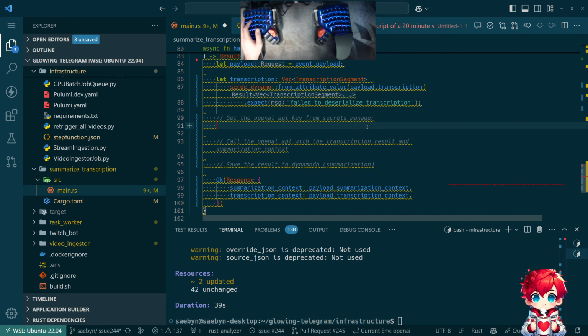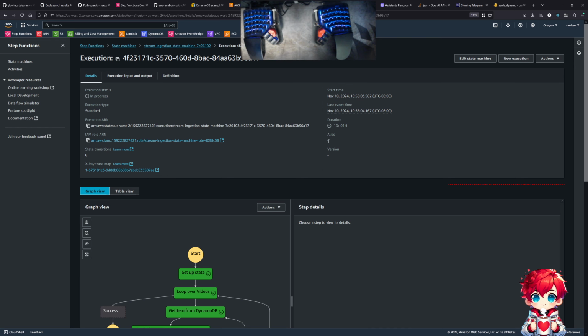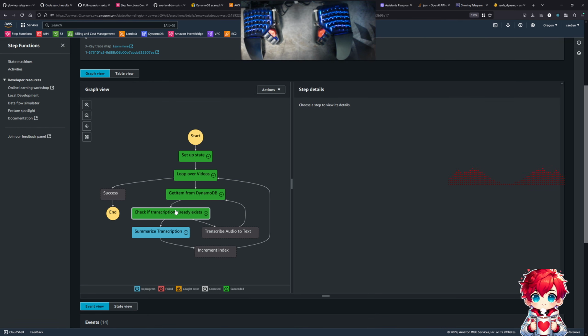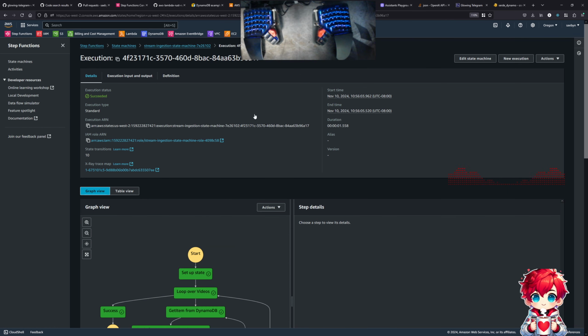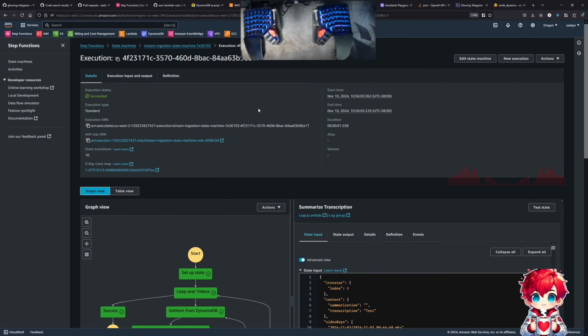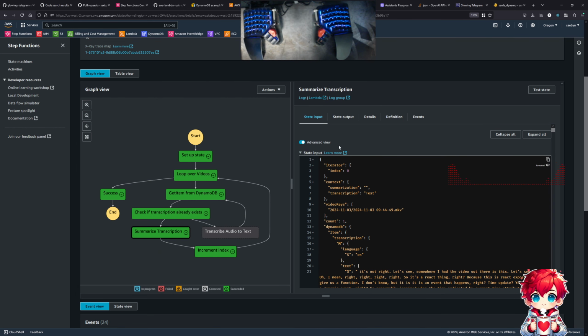Let's go to the step function. Try this again. Start. All right, so transcription already exists. Summarize transcription. I think this might be the first time on the stream today that we've actually seen the whole step function execute without an error. That might be true.